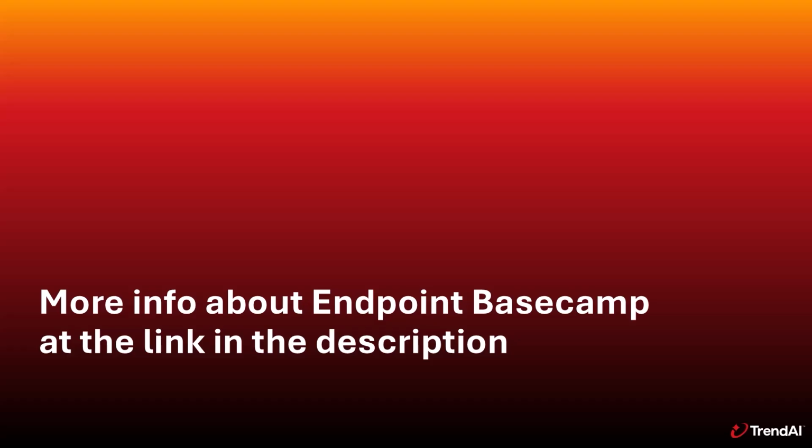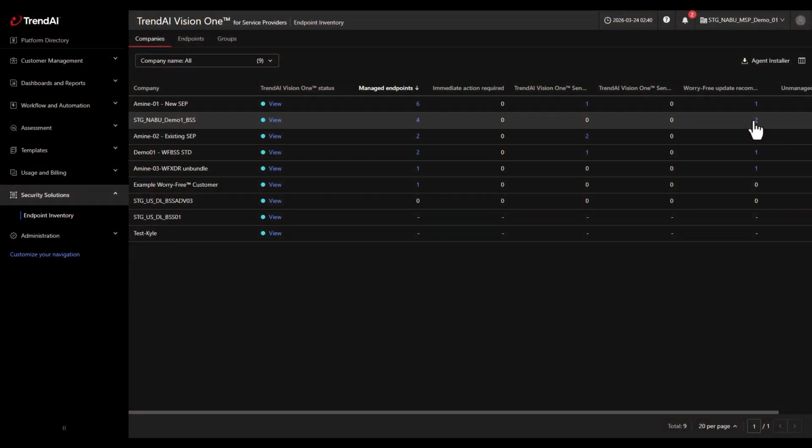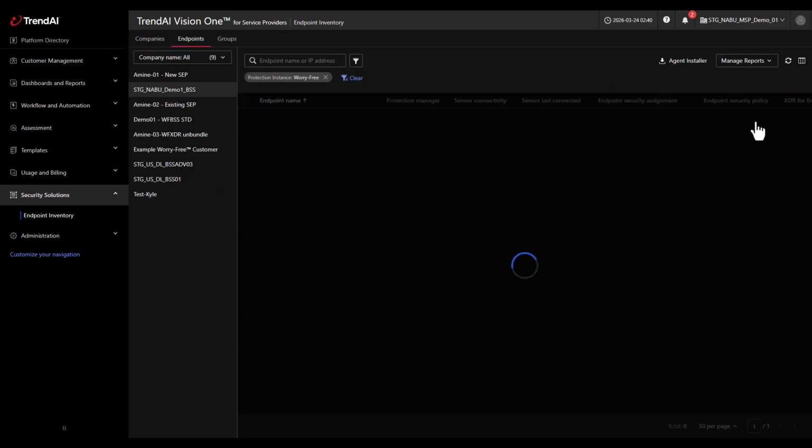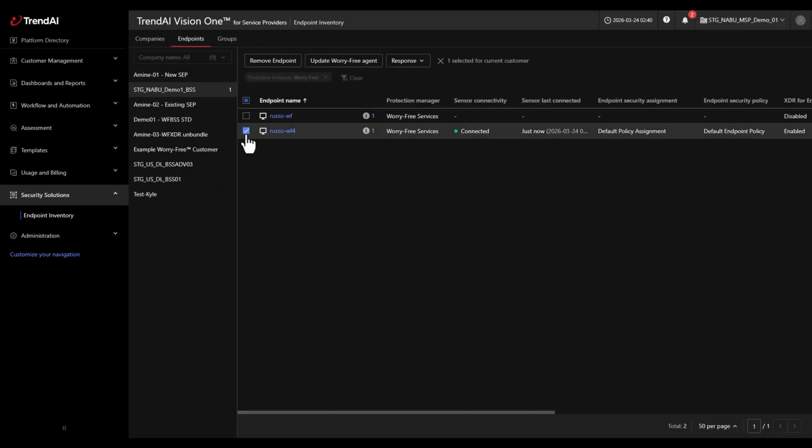Endpoint Basecamp is a utility that facilitates communication with Vision One and will be a key component in this update process. If you click the number in the WorryFree Update Recommended column, we'll be pushed to the Endpoints tab with a list of computers that can be updated. Select the checkbox next to each machine you would like to update, then click the Update WorryFree Agent button.